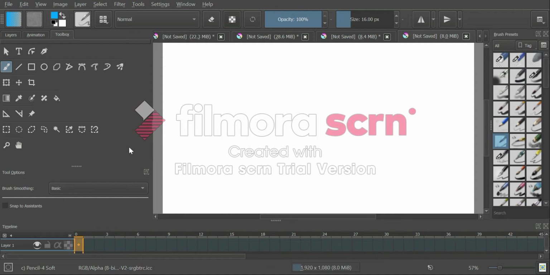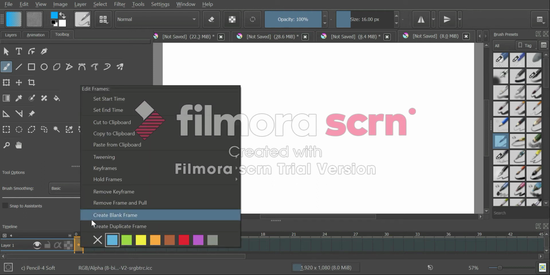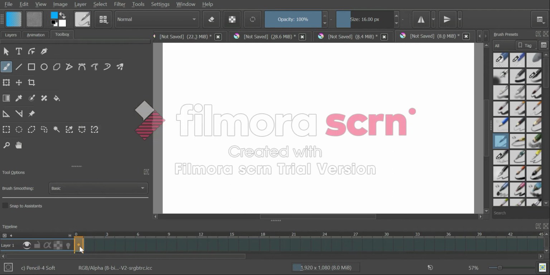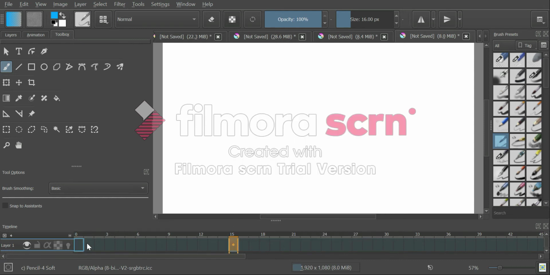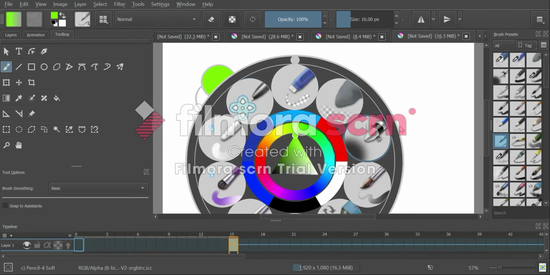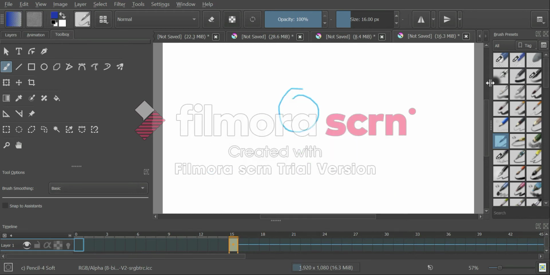Okay, first I'll explain keyframes. Keyframes are basically what decides what the picture is going to be. If here I have a picture of, let's say, no, I'll just draw it. This.